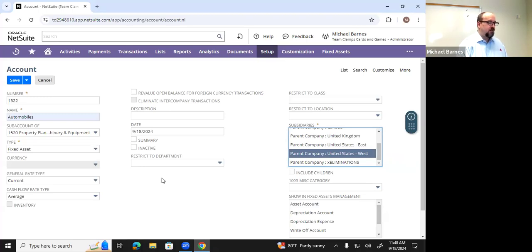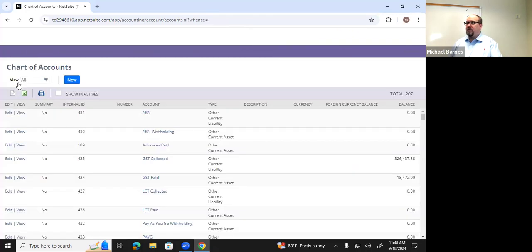Once you've done that, again, just a reiteration, let's go ahead and check and make sure everything is correct. 1522 automobiles, it's a sub-account of 1520, which is the type of fixed asset, and parent company, United States West. Once you have those set up, go ahead and click on Save. All right. So we're saving our new account.